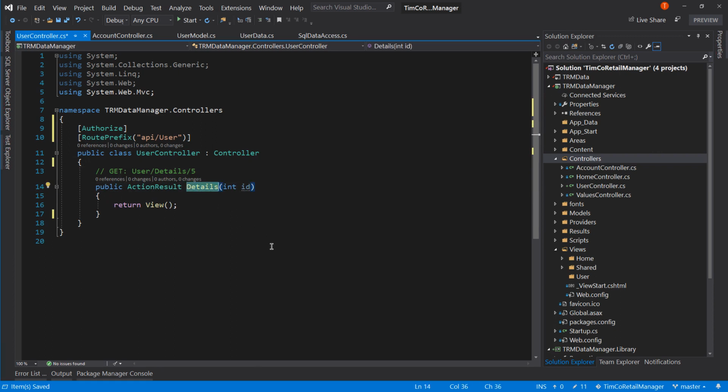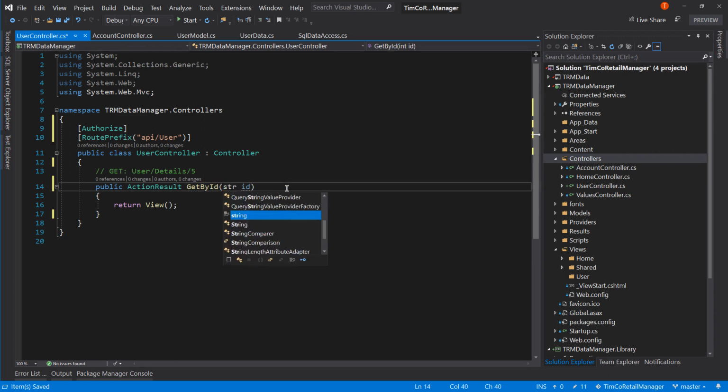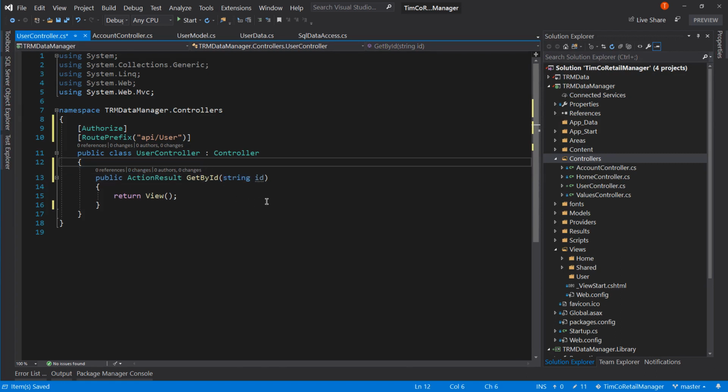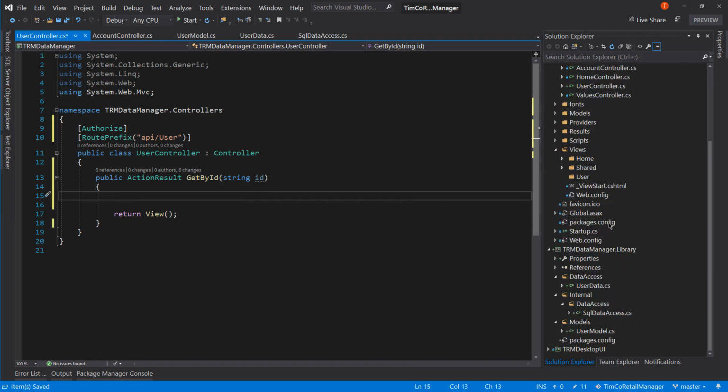We're going to call this get by ID, and it's a string. And we're going to get rid of this comment because it's actually not correct. And now instead of just returning view, what we're going to do is create a new connection down to our library and call user data.